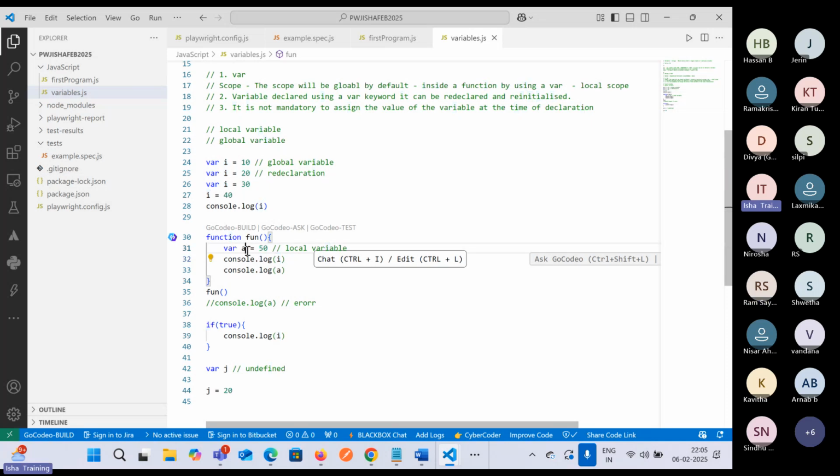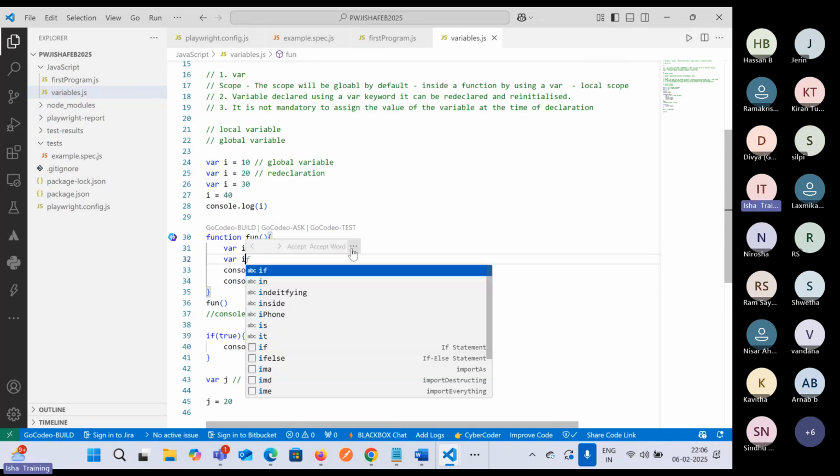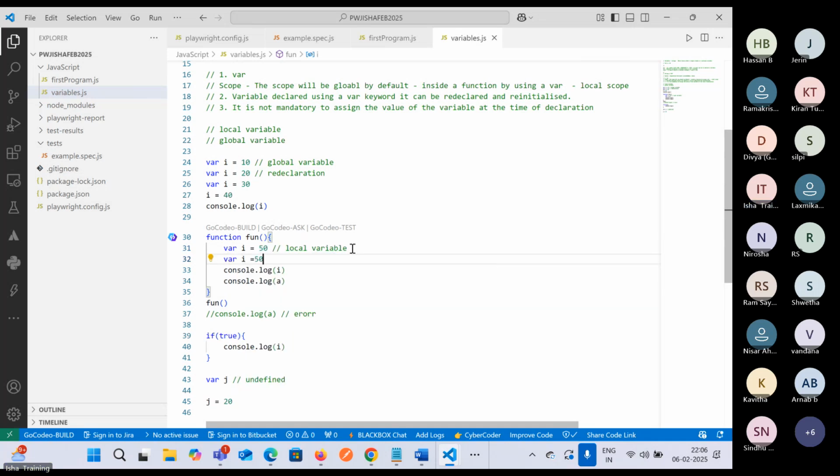So you are saying i equals 50 over here. Similarly, what you have done on the global level, if we do the same thing inside the function with a local variable, like reinitializing from 50 to 40 or 20, does it take the latest one? Yes, this will take the similar thing, the latest one itself. This will also be applicable.